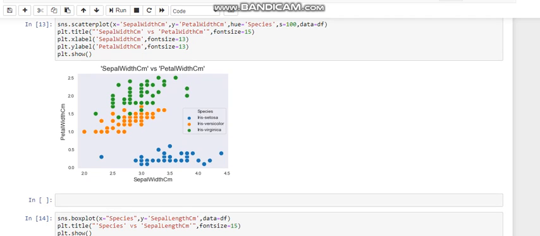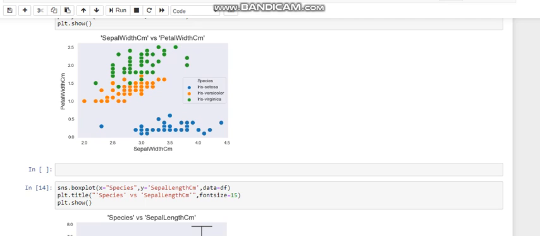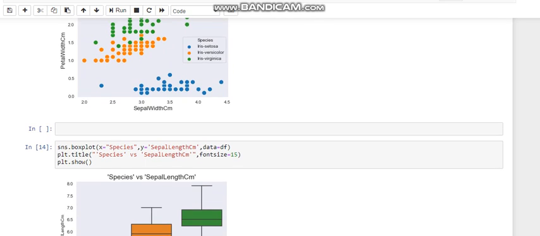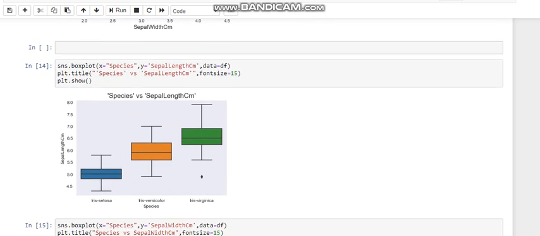In a similar fashion, I drew different scatter plots, and here we can see the box plot using sepal length. We can say that if the sepal length is between 4 and 6, then we can call it an iris setosa. If the sepal length is between 5 and 7.5, then we can call it a different species.